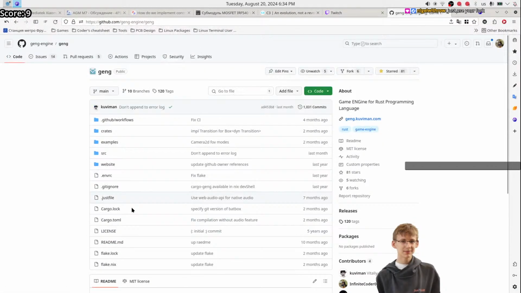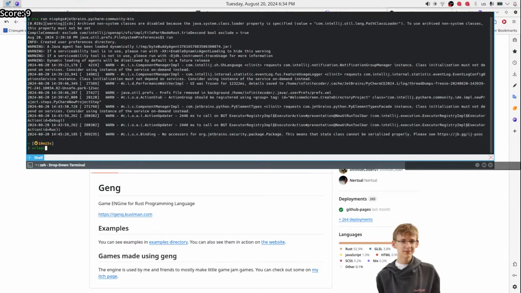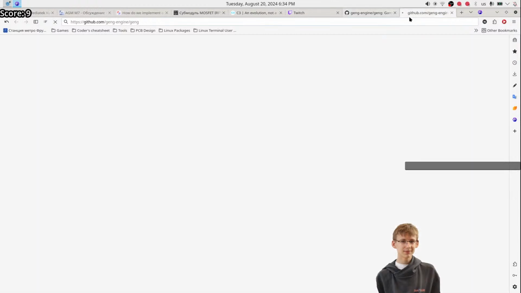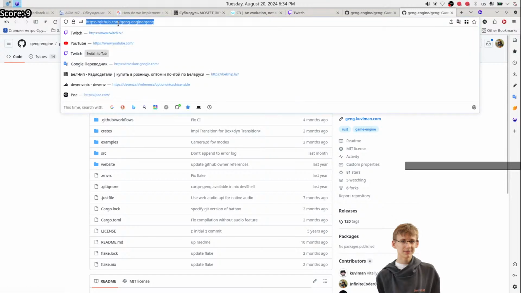So the actual reason why I don't want to use Gang is the Android emulator. I feel like it was fixed at some point. Okay, let's see. Nix develop. Wait, nix shell GitHub Gang engine. Okay, nix develop. Is this how I do this? Using Gang's flake is hard because I have no idea how to do it. The last game Cuman made is using a flake, right?